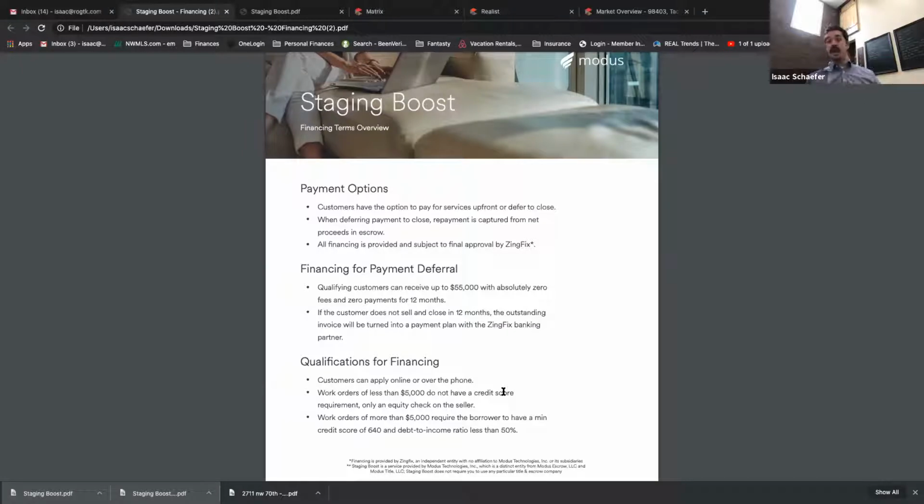So here's why this is really cool. Number one, you're not paying for it up front, which is nice. I mean, pictures and drone and Matterport can be hundreds of dollars. So call it $300, $400, $500. You're not paying for it up front. It's just going to come out of your commission.